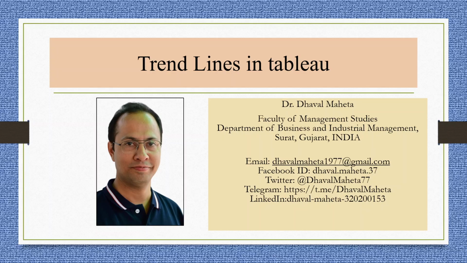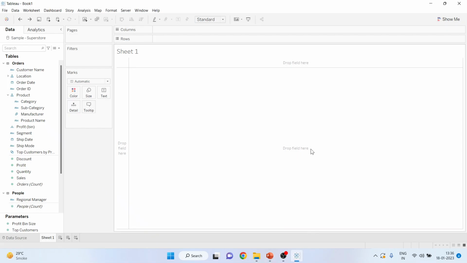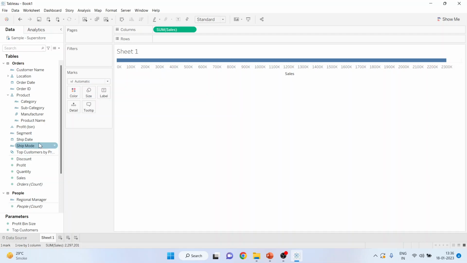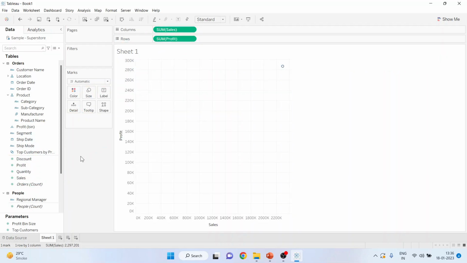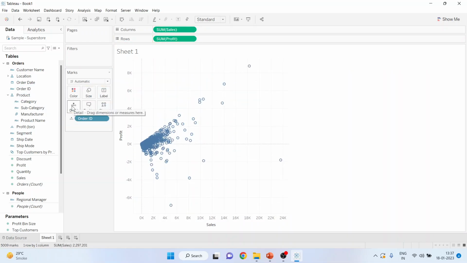Dhaval Maheta, and today we are going to understand how to generate trend lines in Tableau. I'll pick up two measures, that is, sales, and drop it into the columns, and I'll pick up the profit and drop it into the rows. Next, I'll pick up the order ID and drop it into the detailing. So it gives me the scatter plot.